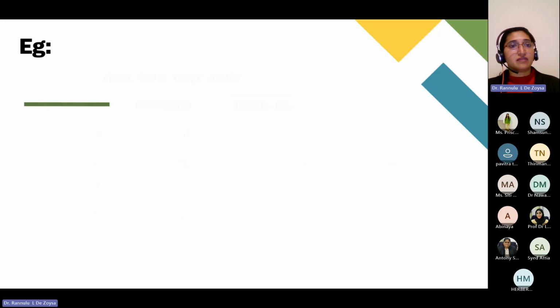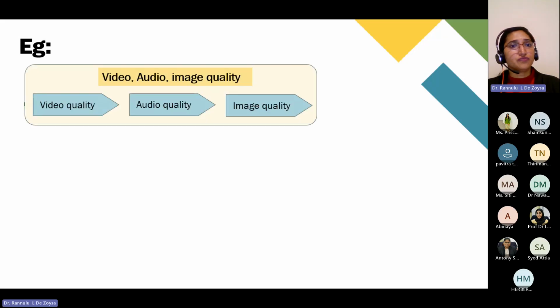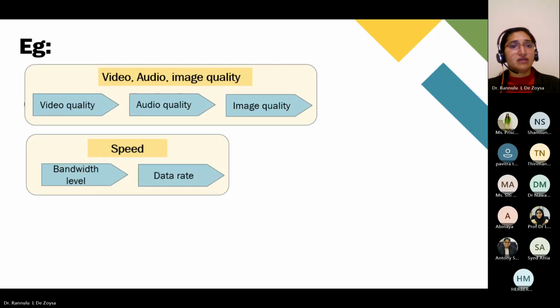So let's take audio, video, image quality, and speed. Is there a relationship between these two? You have to think.